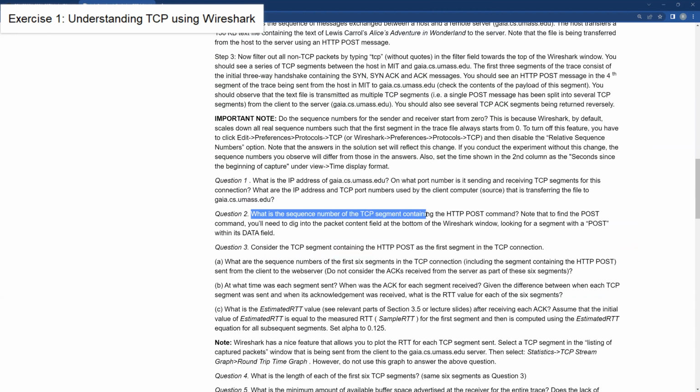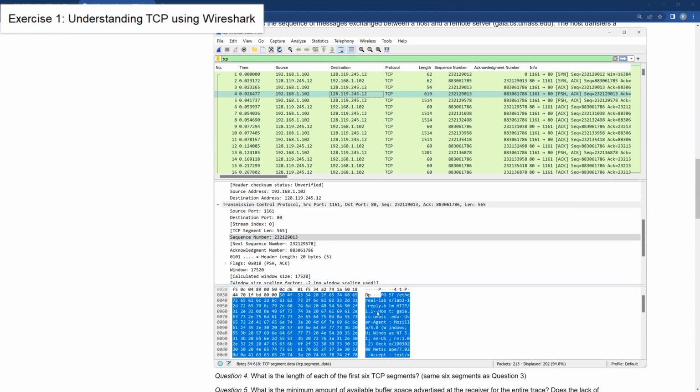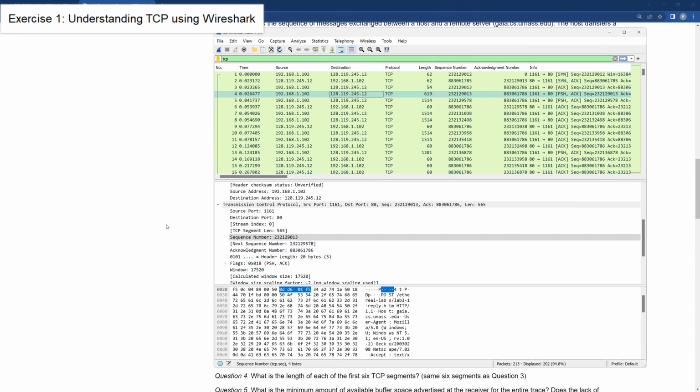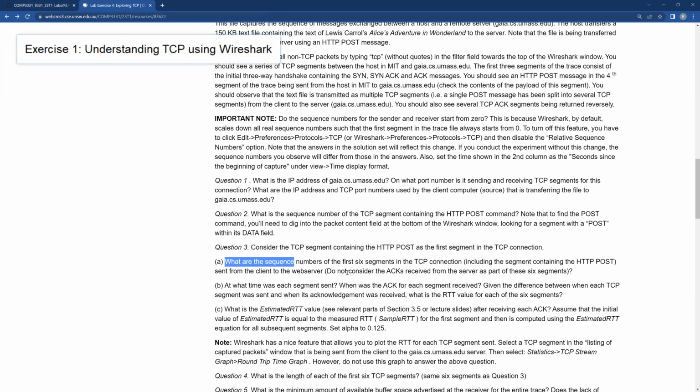That's the sequence number. And the sequence number containing the HTTP post command, right? So it is this one, the fourth one. Make sure you choose the correct one. And we come to the question 3. For the question 3, we are asking lots of stuff. Basically, the calculation.